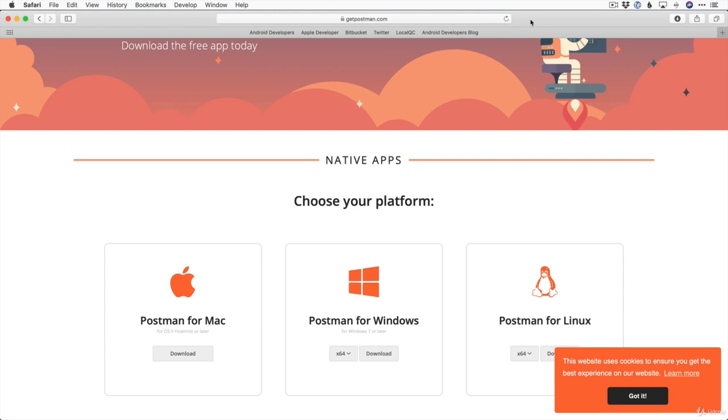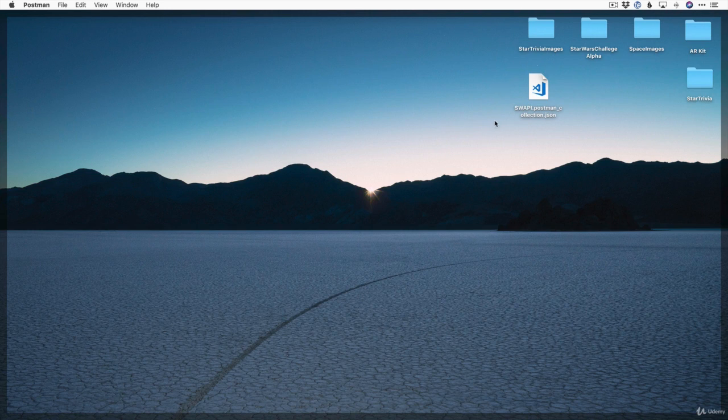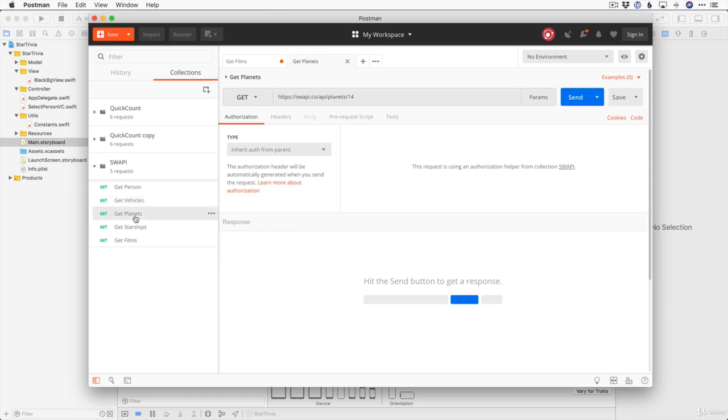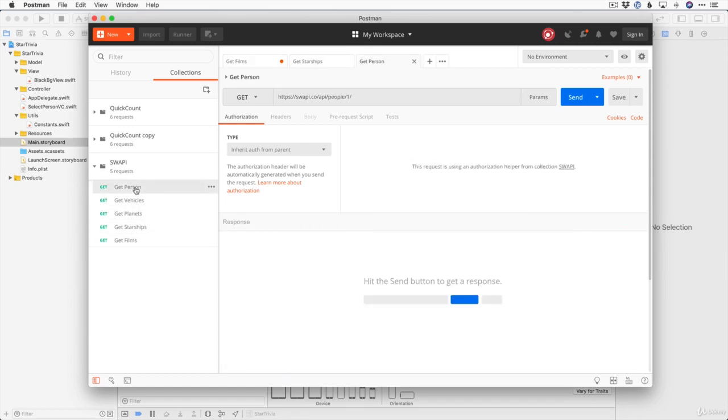It's super easy. All right, so once you have the app downloaded, go ahead and download the resources for this lesson. And you want this .json file right here, swappy.postmancollection.json, okay? And what that's going to do is get you this list of API requests that I've already created for you, but we are going to go over how to create your own as well.